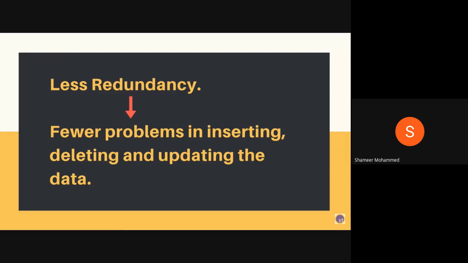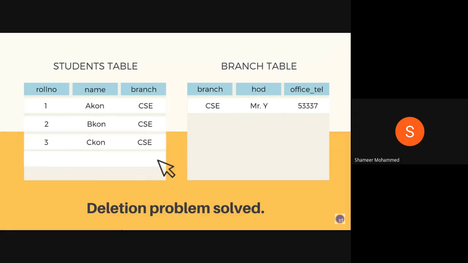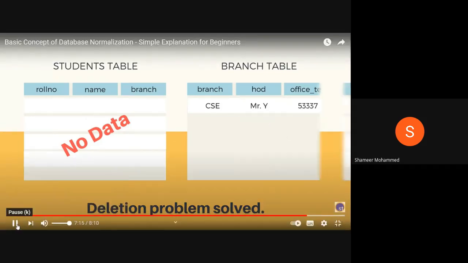Let's see how the problems are solved. Now, if we have to insert new student data, we only have to enter the roll number, the student name, and just the branch name, because the branch information is stored separately and we don't have to modify or insert it again. When we have to delete student information at the end of a session to store information of the students for the new batch, we can just delete all the student records and we'll still have the branch details in a separate table, safe.